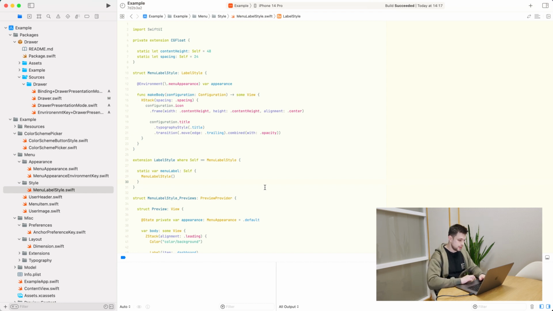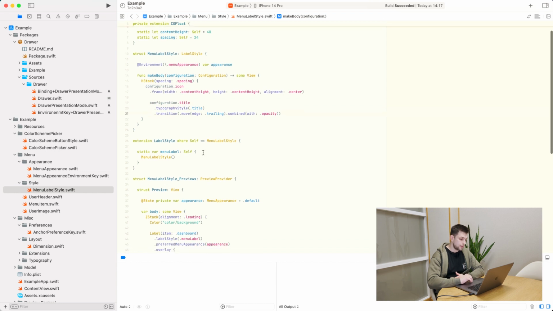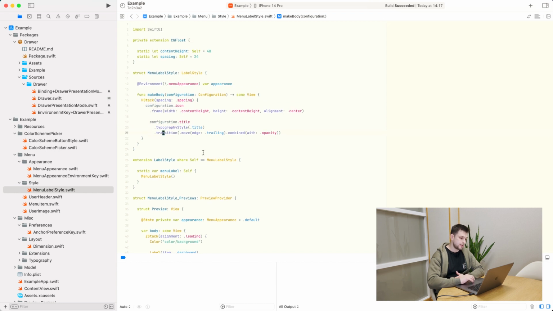As you can see, we have already implemented a LabelStyle that relies on the menu appearance that we've seen before. The whole trick here is that it offers a horizontal stack, then it lays out the icon with an exact width and height, and also the configuration title. We will cover the ability to be opened and closed a little bit later, but the basic structure will remain the same.